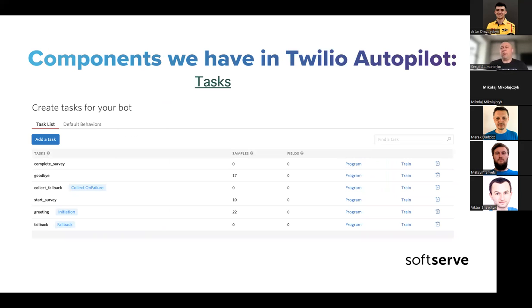So, speaking about Twilio Autopilot, Autopilot is a service in Twilio which is used to build chatbots and dialogs. We have tasks in our Autopilot. It's when you have an intent.